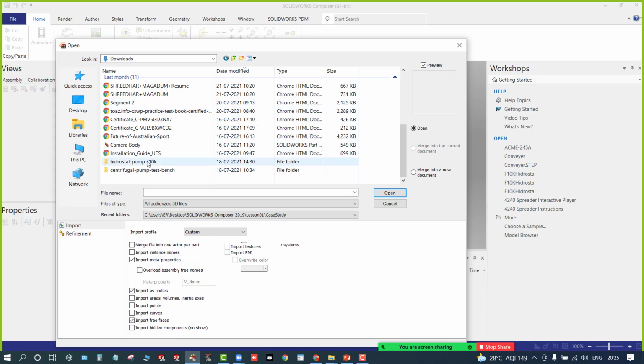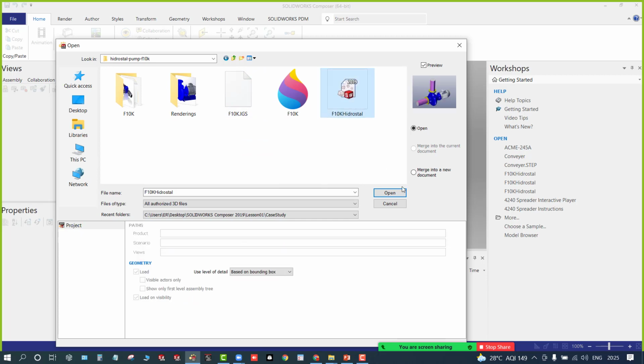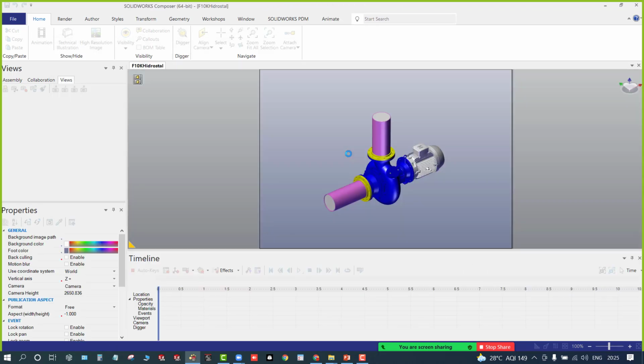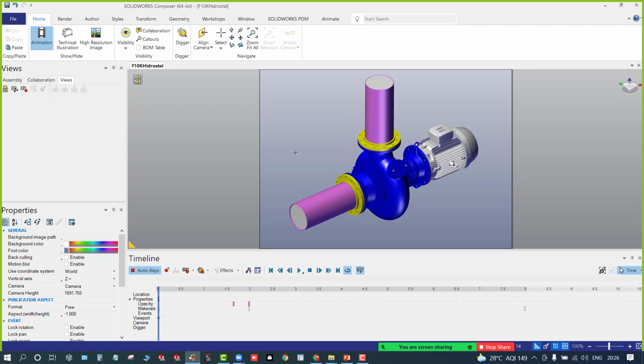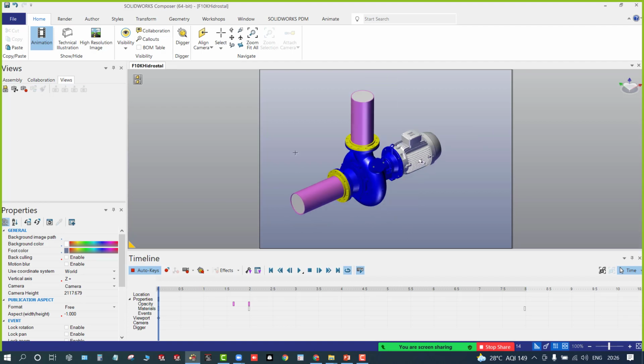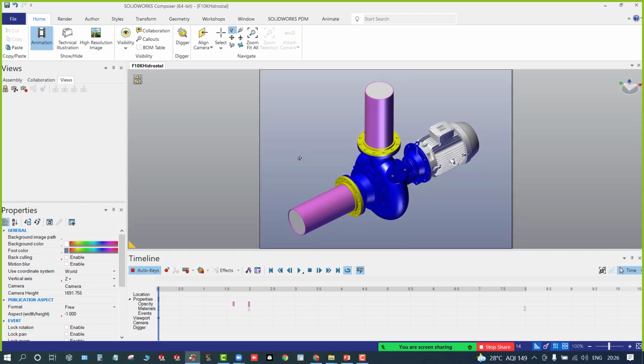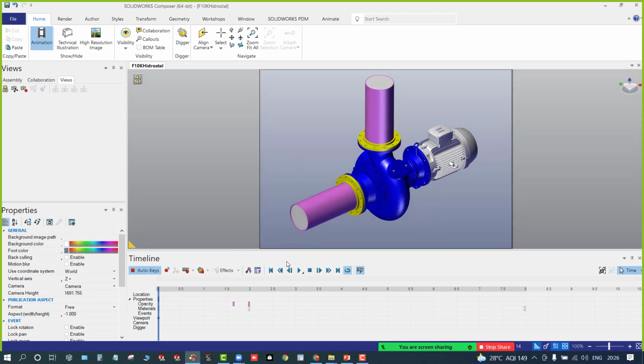The centrifugal pump, this one. I think you have seen this model. I think I created the video for you, where I showcased how it is going to work. This kind of animation we are able to create here.